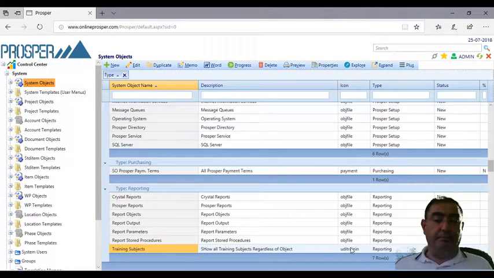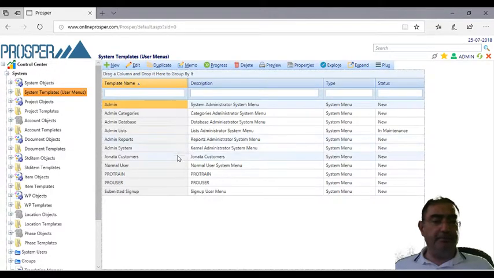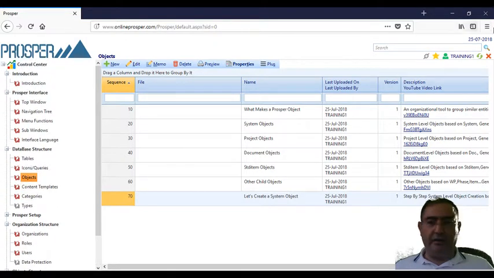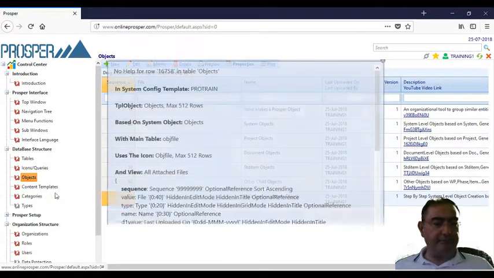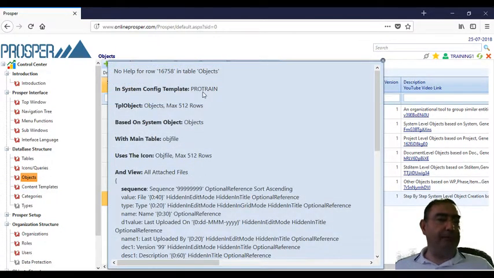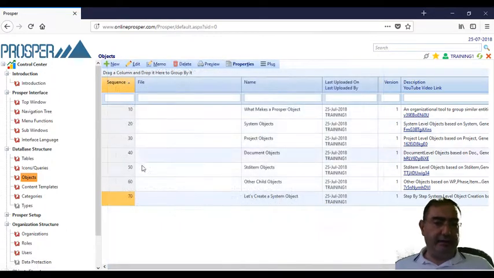But this is not enough. We created an object, but we need to place that object in a template to view it. Since it is a system object, we need to place that object in a system template or in a user menu. Let me go to the system templates, the user menus. This is the ProTrain menu that we're looking at. We are as a user training one. Let me see if we do help here. It tells me in system config template ProTrain. So I want to change this ProTrain template.